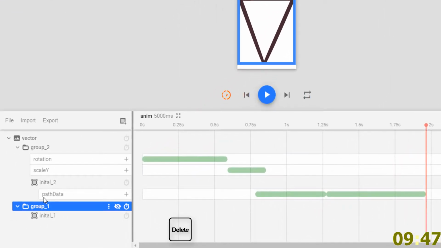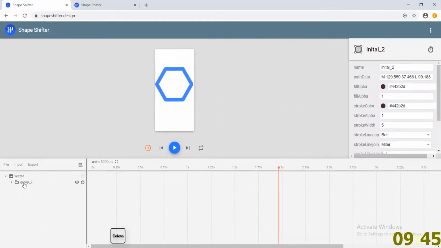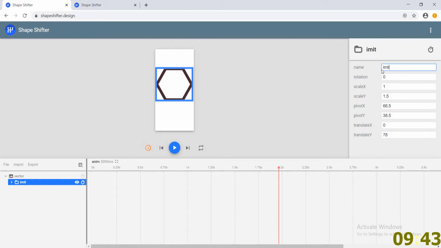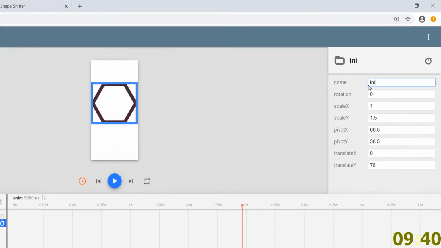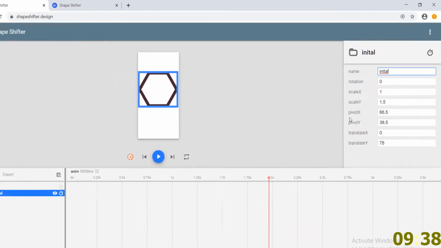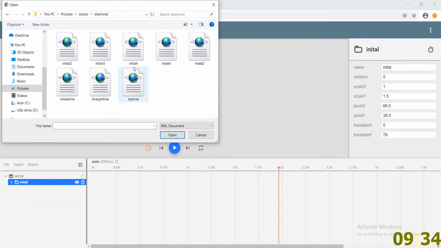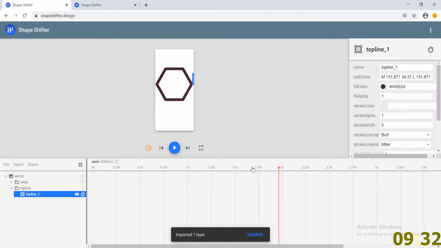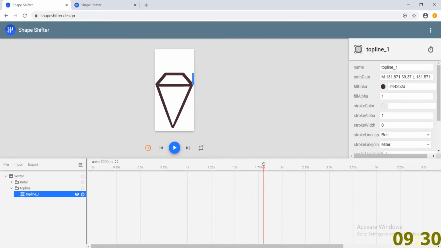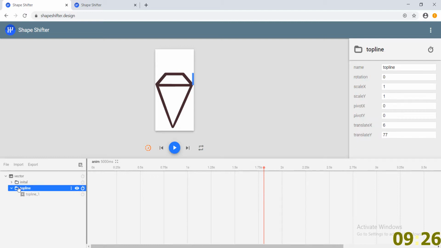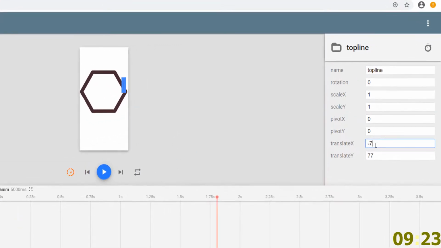First I will delete these. No use of these files. I will change its name to initial. Now I will import the top line shape. We have to pass it through our logo. We use translate X to move it toward the left. We will add the animation to translate X.